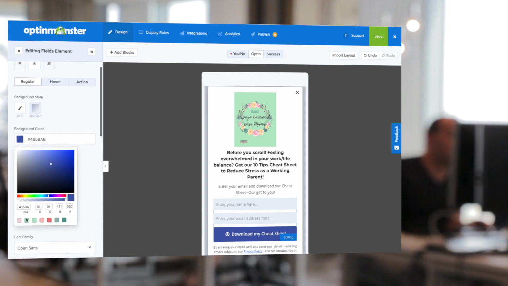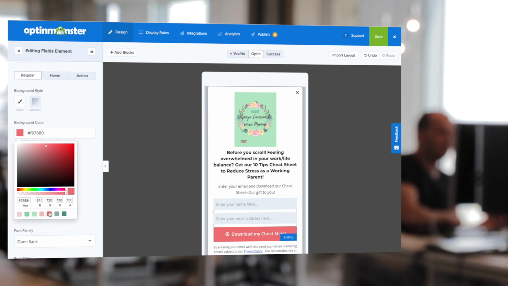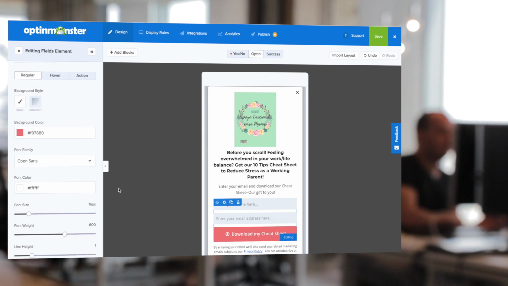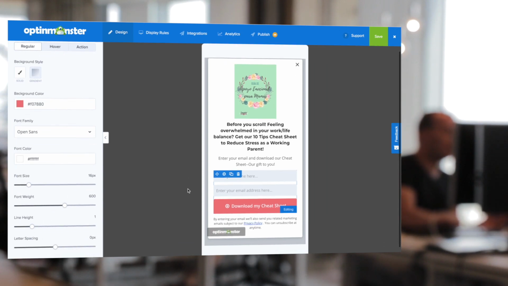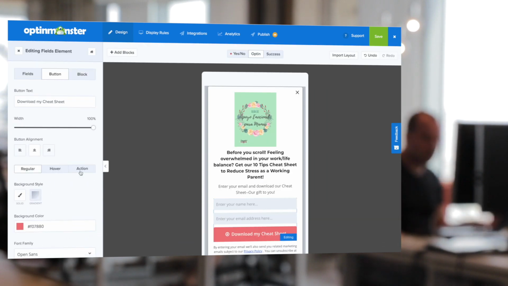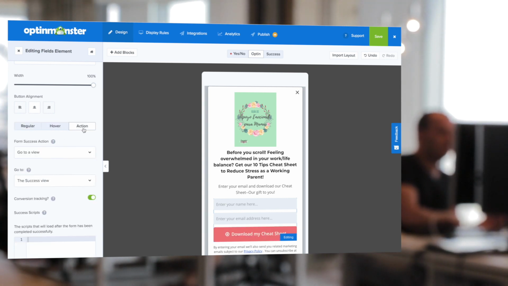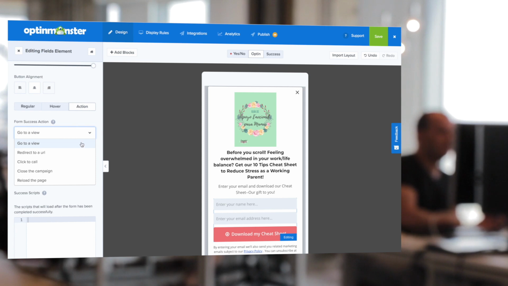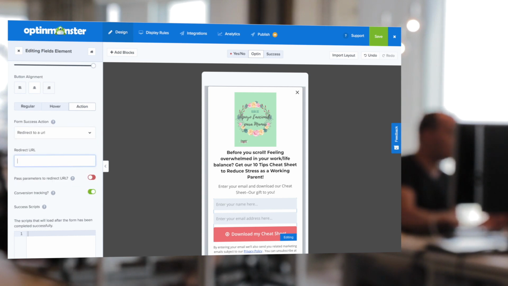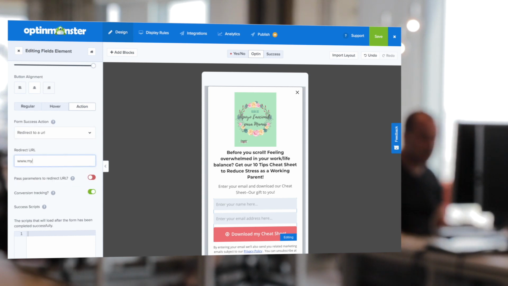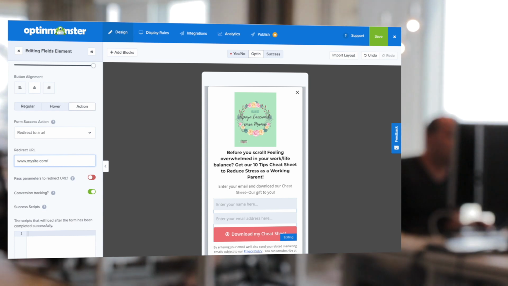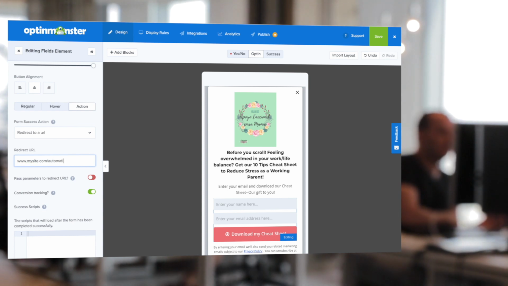And we can also change our submit button color, as you can see here with the color palette we just imported. And then we'll go to the hover tab and copy our regular styles so that we make sure that we have coherent styling throughout the campaign. And finally, in the action tab, we'll redirect to a URL, and in the URL link, we'll type in where we want our users to be redirected to automatically download the PDF.